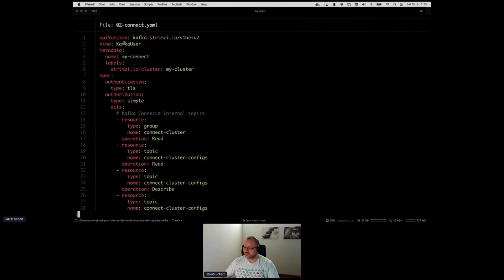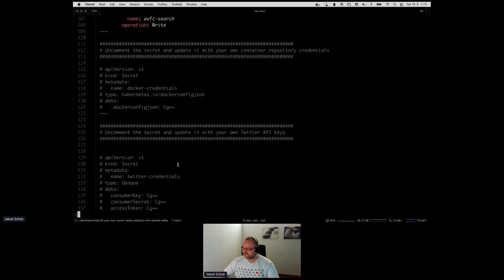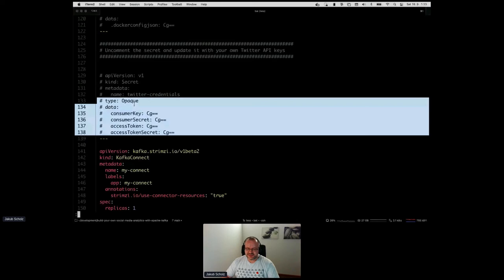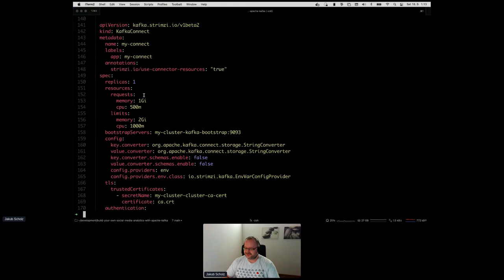You just create a user to connect to the brokers. You specify all the different ACL rights to get it connected and allow it to read. Now, to connect to Twitter, you would, of course, need to specify all the secrets and API keys, which is commented out here because the real ones are already created in the cluster. And then you just create the connect cluster again. So everything can be done in YAML.